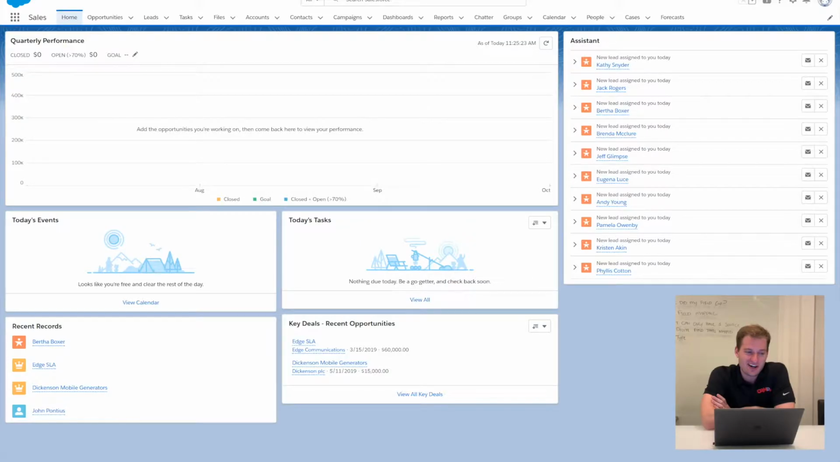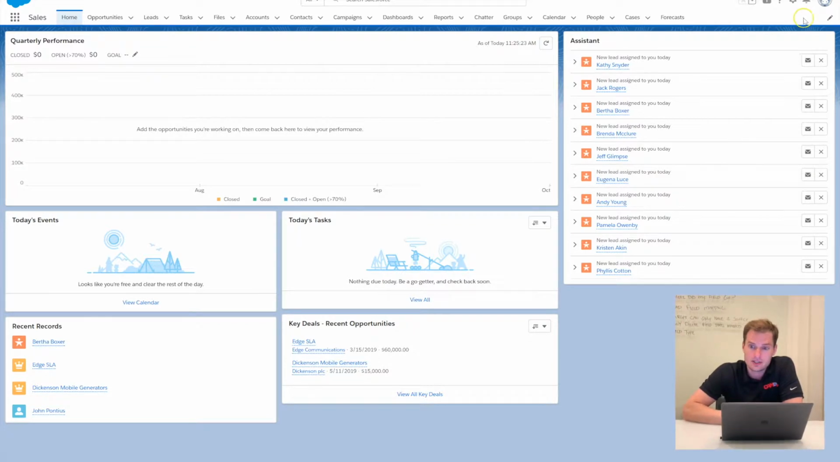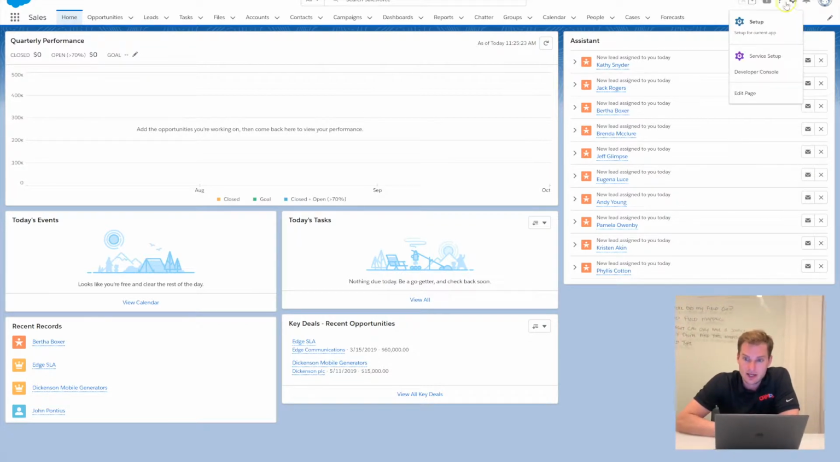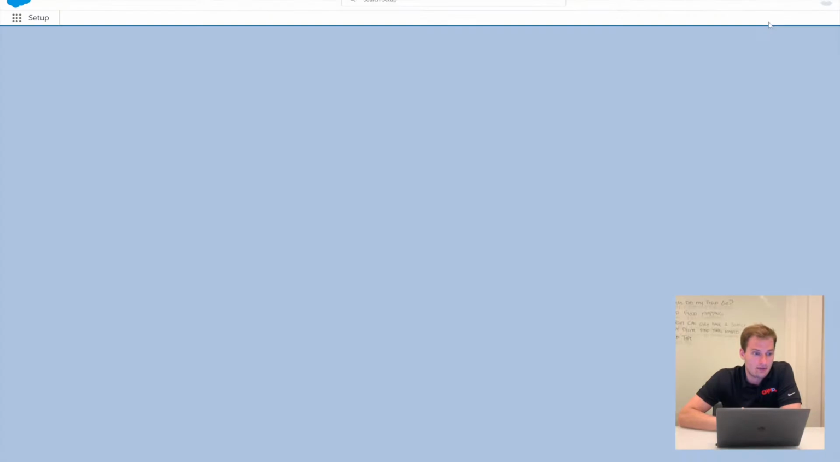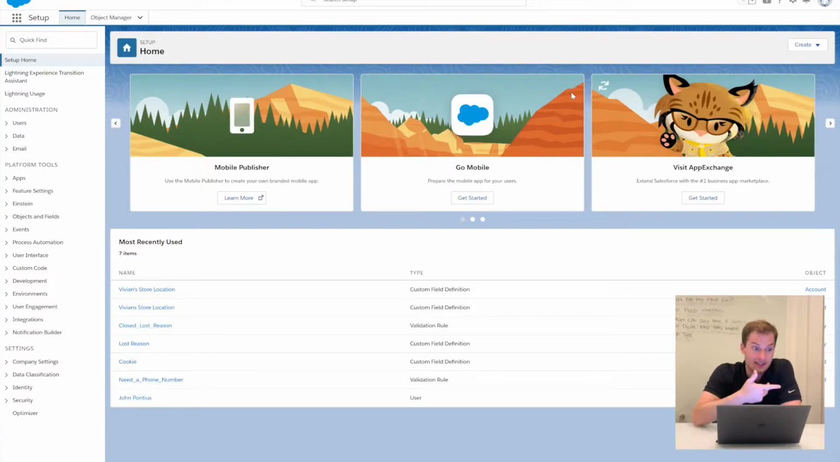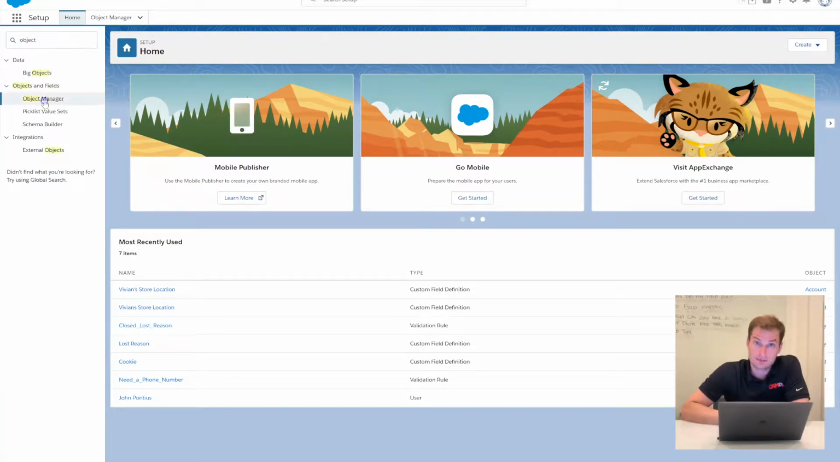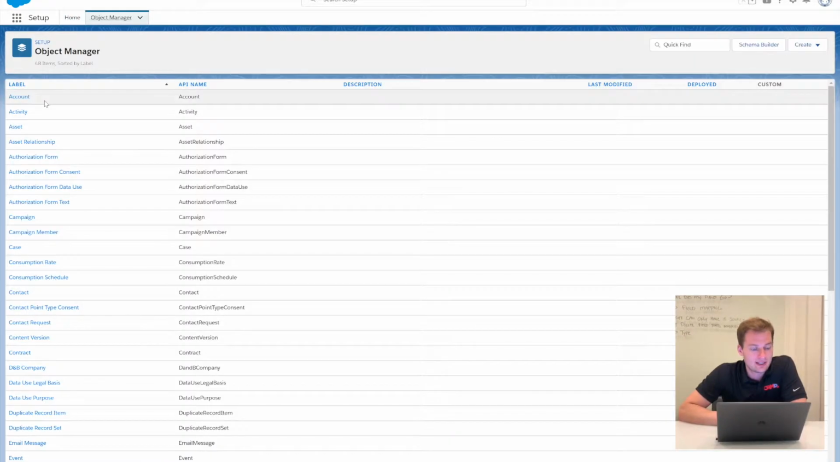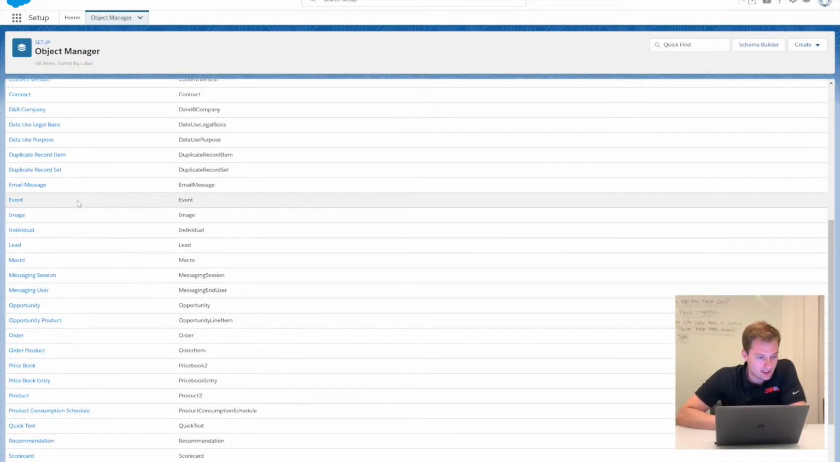Alright guys, so right now we are on the home screen of Lightning. We need to navigate over to setup. If we scroll over to this gear wheel in the upper right hand corner and click setup, we'll go into that. We actually need to go to the object manager, and we'll start on the lead object. Clicking here in quick find, I'm going to type in object, and object manager pops up. I'm going to select that, and I want to go into my lead object.